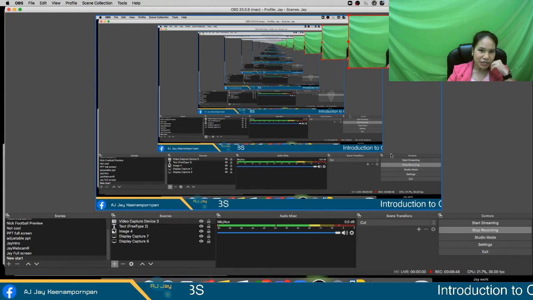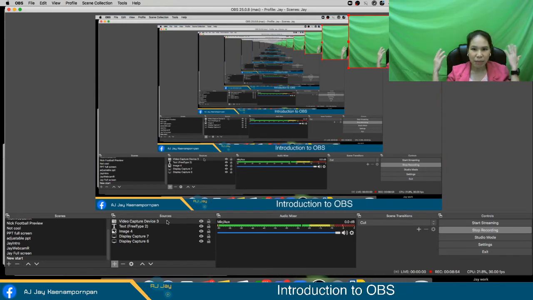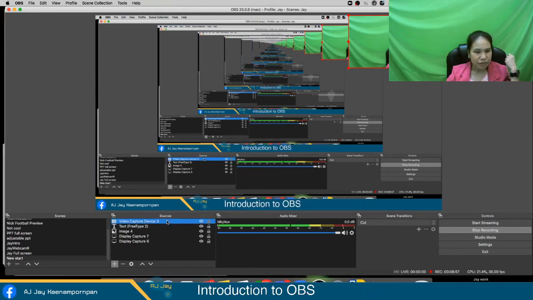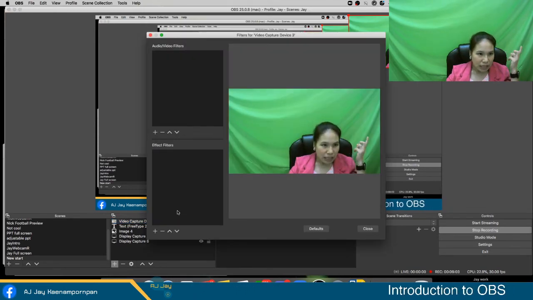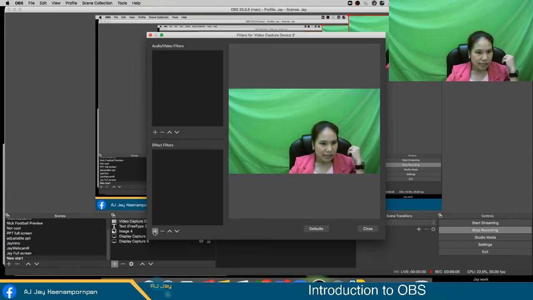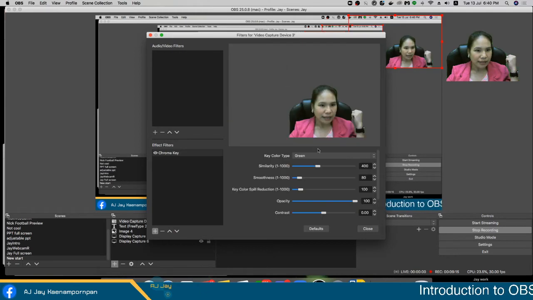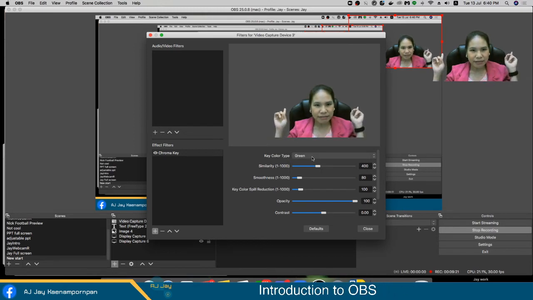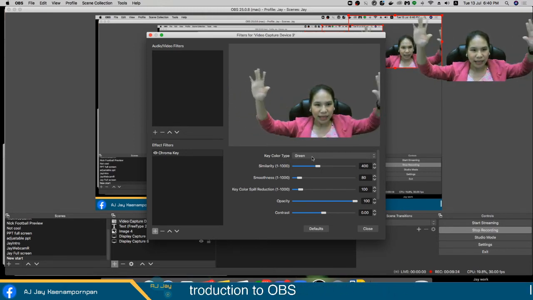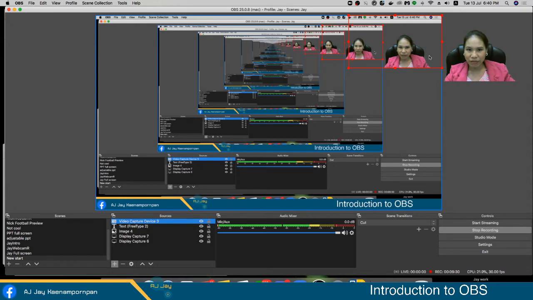But this is a trick. I have the green screen ready. Why? Because I don't want people to see my background. So you can add a filter again. Right click, and then add filter. In OBS, they have a chroma key filter effect. Click on chroma key here, and then you can set it. See, this one is automatically set for me because I have a green screen. Now my video doesn't have any green screen at all, and click close. Look, I don't have the green screen anymore.